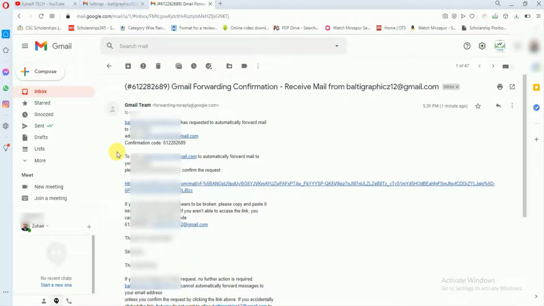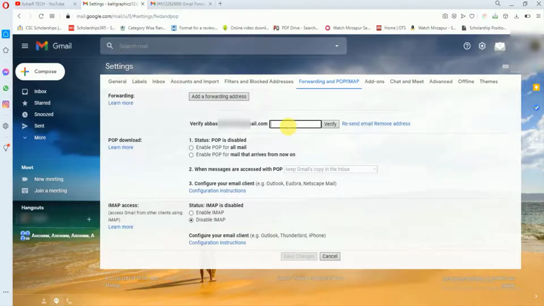So here you can see this is the confirmation code. I will just copy it and I will click on this verify.